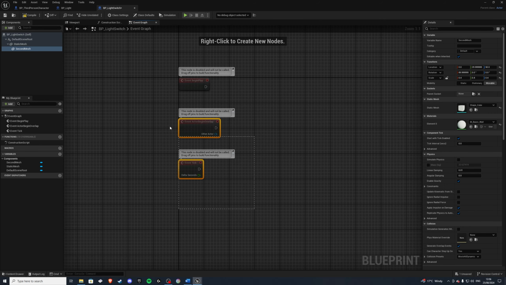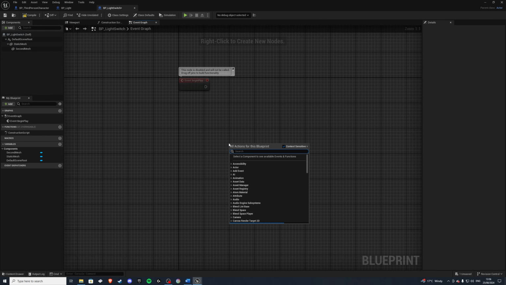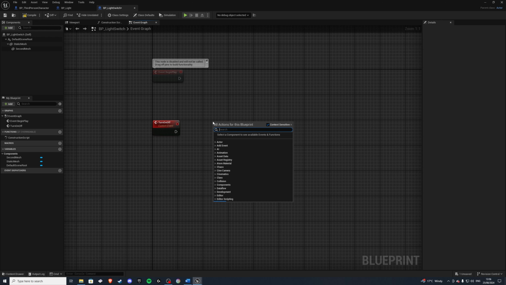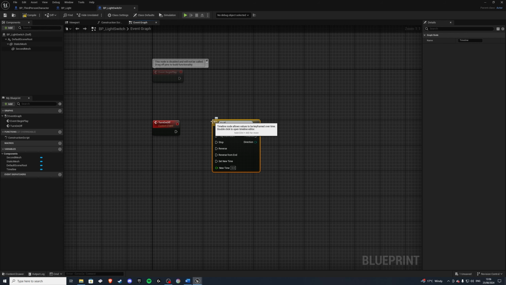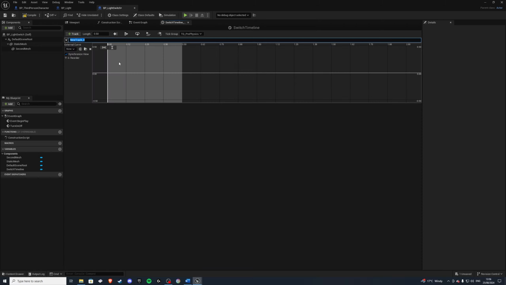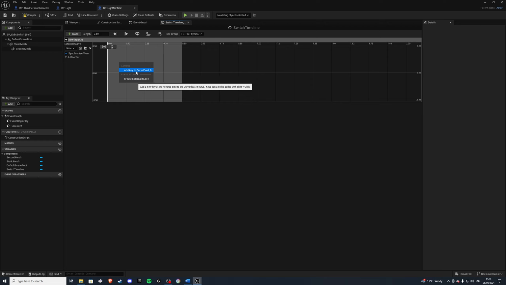event graph. And let's create a custom event once again, calling this turn on and off, let's say. In here, we want to add a timeline. So add timeline. This will be our switch timeline. And if we double click inside, now my switch, I want this to turn on kind of quickly. So I'll do 0.5, so half a second. Click track, add a float track. And if we right click, we'll add a key to curve float.